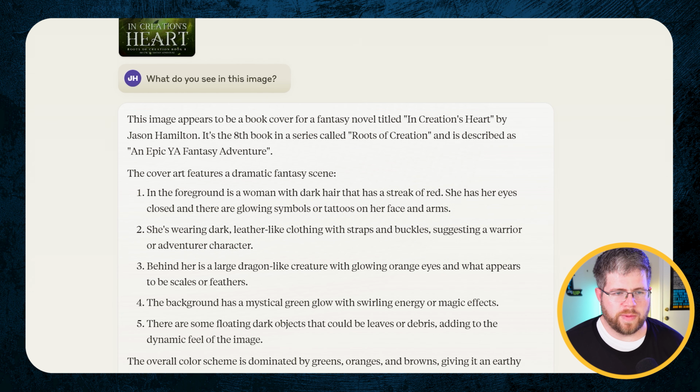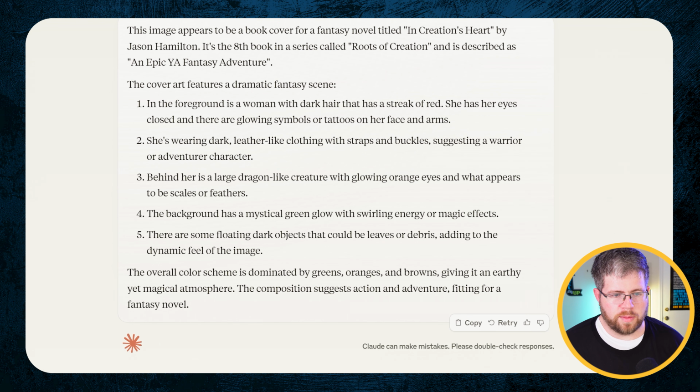The cover art features a dramatic fantasy scene. In the foreground is a woman with dark hair that has a streak of red. She has her eyes closed and there are glowing symbols or tattoos on her face and arms. She's wearing dark leather-like clothing with straps and buckles, suggesting a warrior or adventurer character. Behind her is a large dragon-like creature with glowing orange eyes and what appears to be scales or feathers. The background has a mystical green glow with swirling energy or magic effects. There are some floating dark objects that could be leaves or debris, adding to the dynamic feel of the image. The overall color scheme is dominated by greens, orange, and browns, giving an earthly yet magical atmosphere. The composition suggests action and adventure, fitting for a fantasy novel.